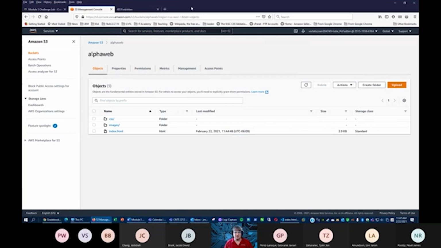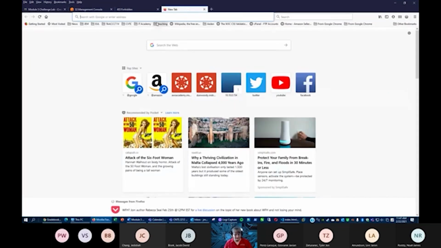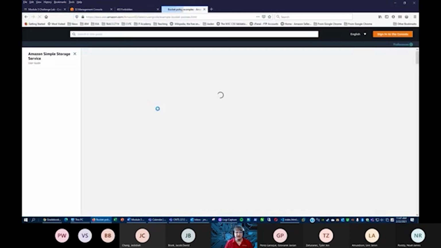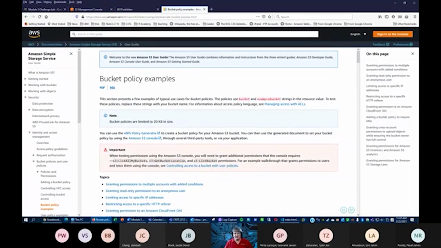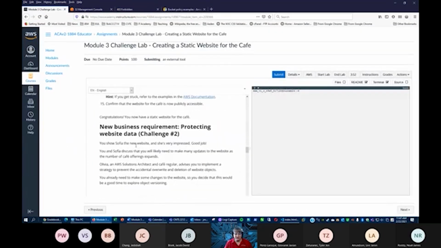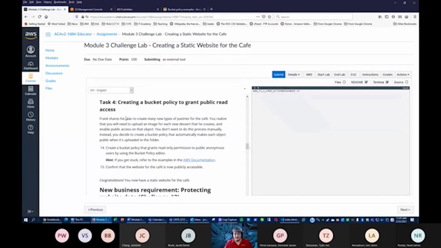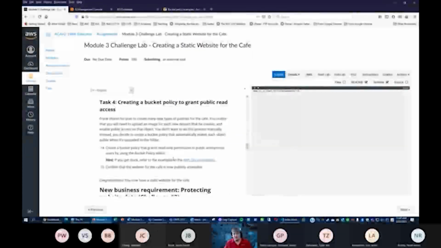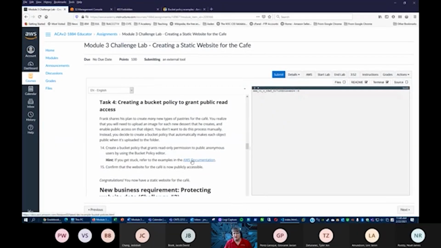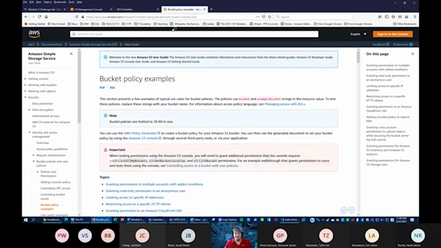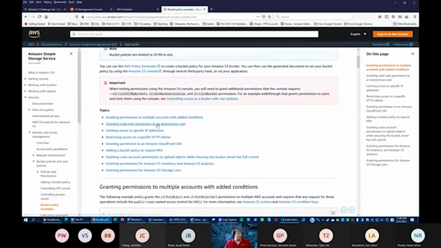Let me pull up another web page here. The link will take you here, and it's saying bucket policy examples. So in the lab itself, it is creating a bucket policy to grant public read access. It says, hint, if you get stuck, refer to the example in AWS documentation. If you follow that link, it takes you here. And what are we trying to do? We're trying to create a bucket policy that grants read-only permissions to public anonymous users. Granting read-only public. Okay, here's what we want.